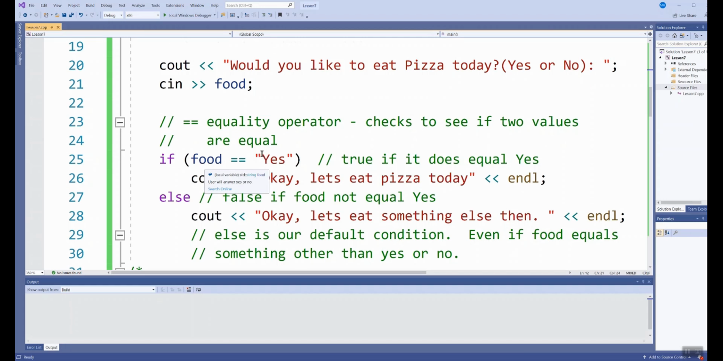If food equals "YES", and we have the quotes around YES, so if the user typed in yes, they want pizza today, then we'll cout, okay, let's eat pizza today. Else, that means if they type in anything else, even if they type in their name, right? No matter what they type, if it's not YES with a capital Y, notice that, then it's false. And it says, okay, let's eat something else then. Else is our default condition. That's what I mean by that. If they type anything other than this, the default is going to be else. Okay, let's eat something else then. This couts on the screen.